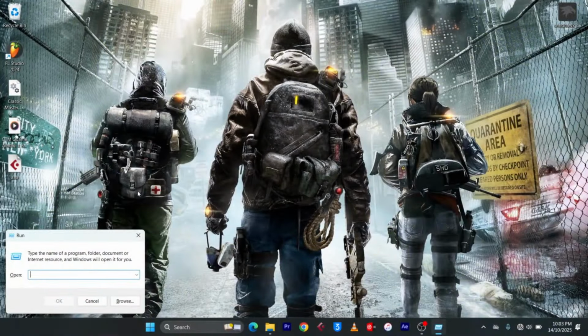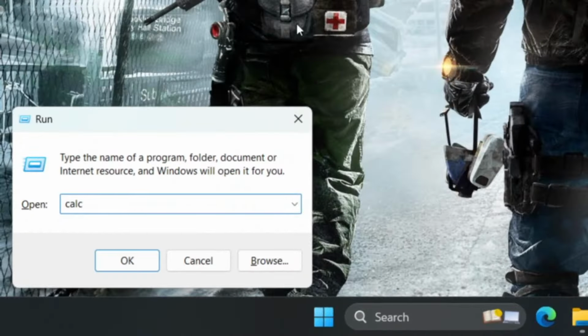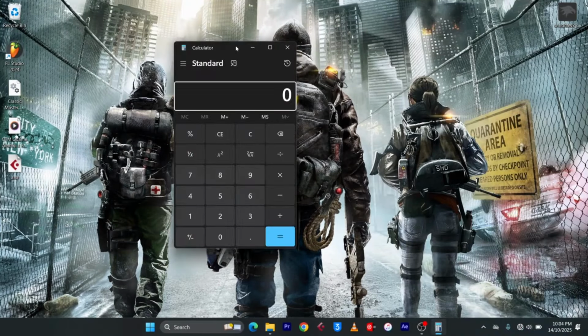For this command, just type CALC, then hit Enter on your keyboard. You will get the calculator app ready for use. Simple, fast and perfect for multitasking.